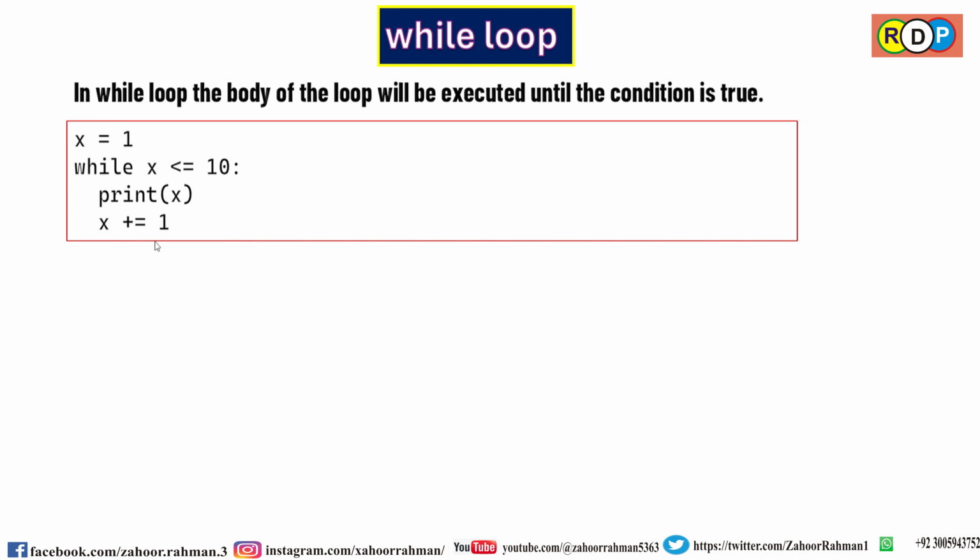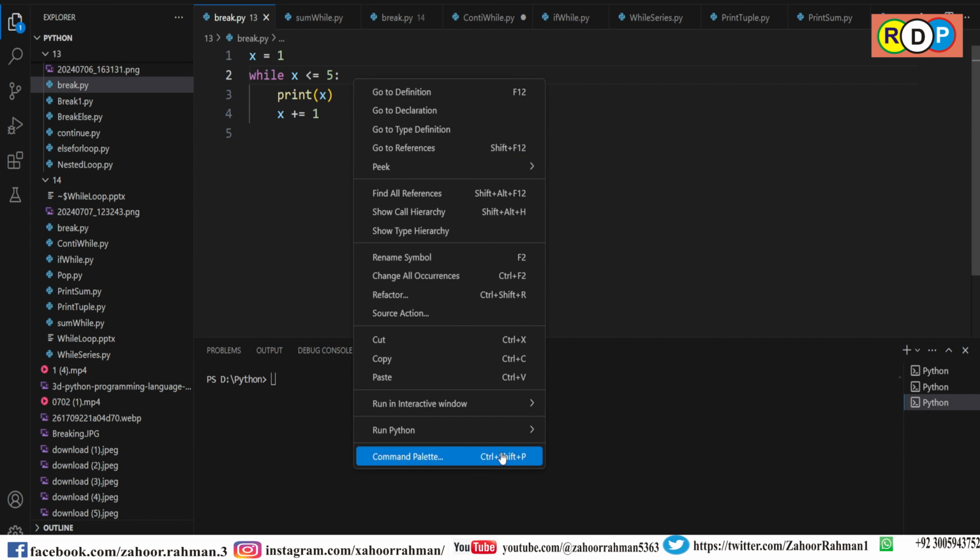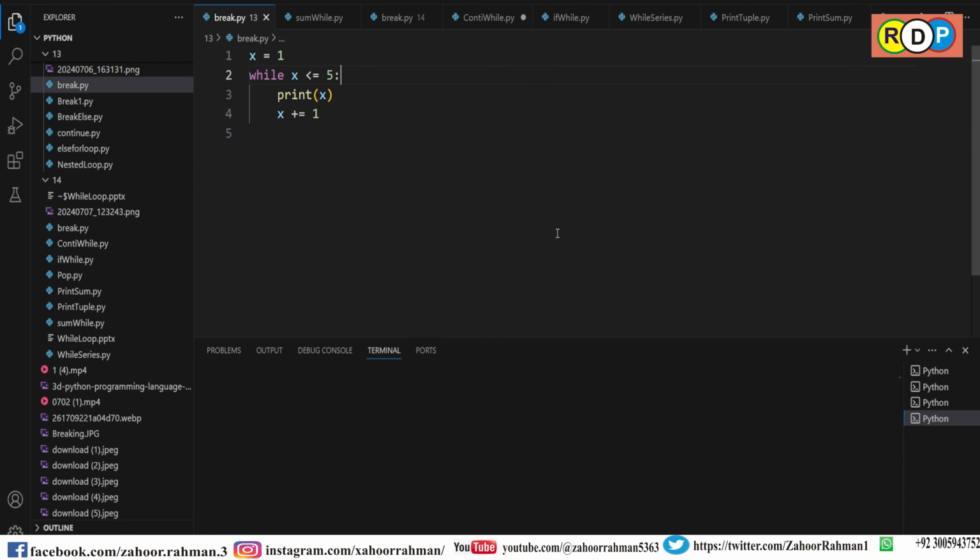So let's do this program directly on the IDE, and right click and run the Python program, and it is giving you 1 2 3 4 5. So it means that x is equal to 1, and while x is less than or equal to 5, it will print the value of x. When the value of x is greater than 5, then it will stop running this body of loop, and the next available line will be executed. So that is the whole story of the while loop.